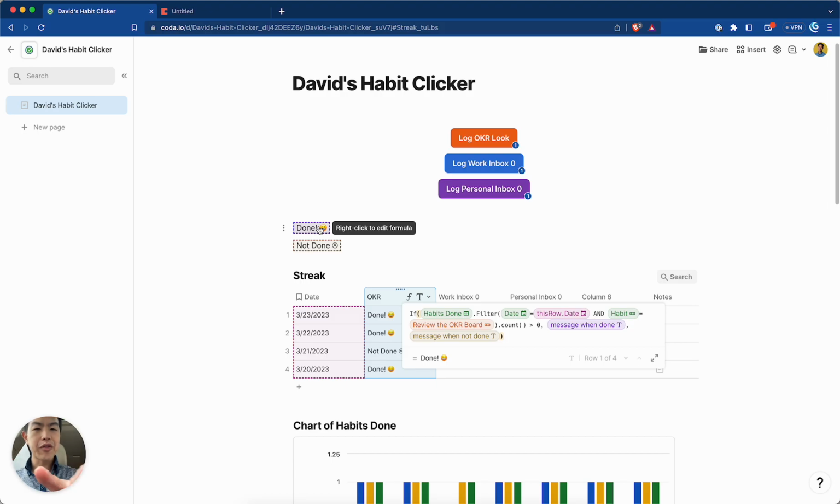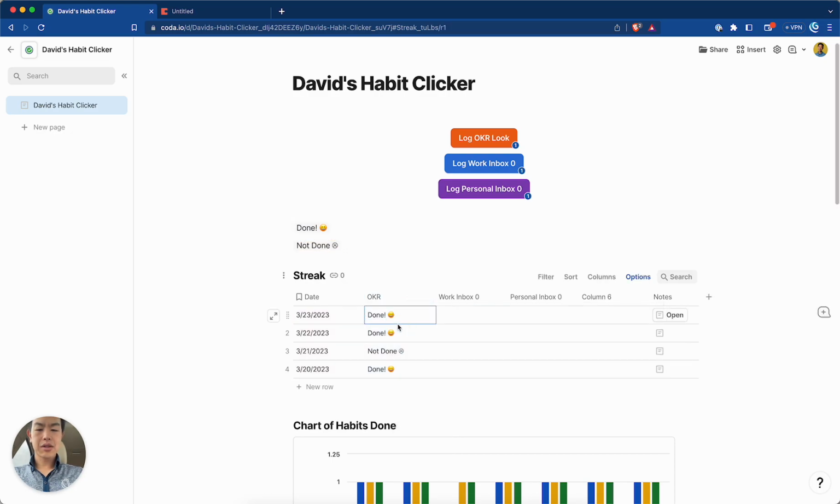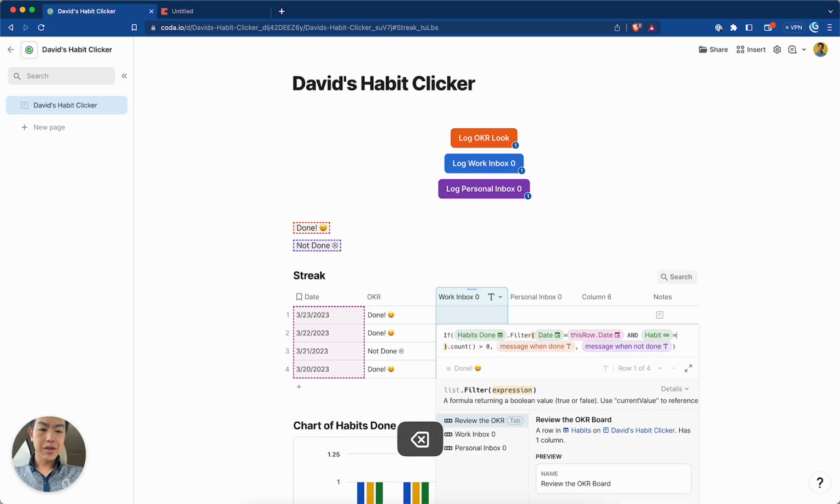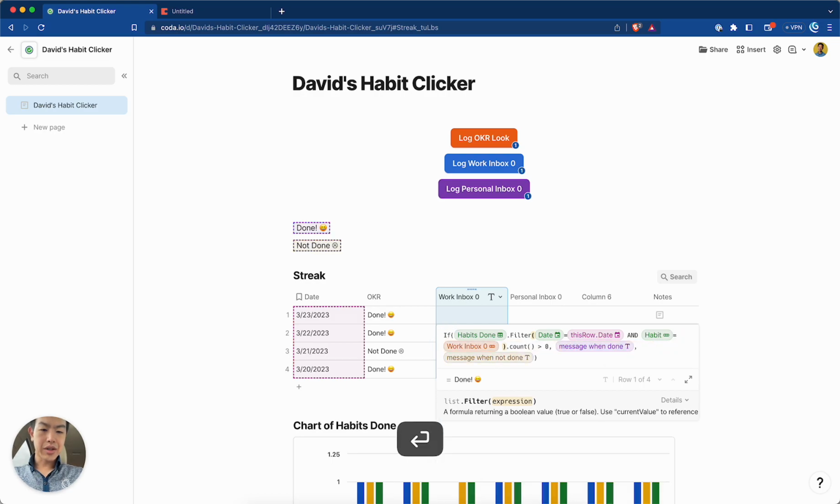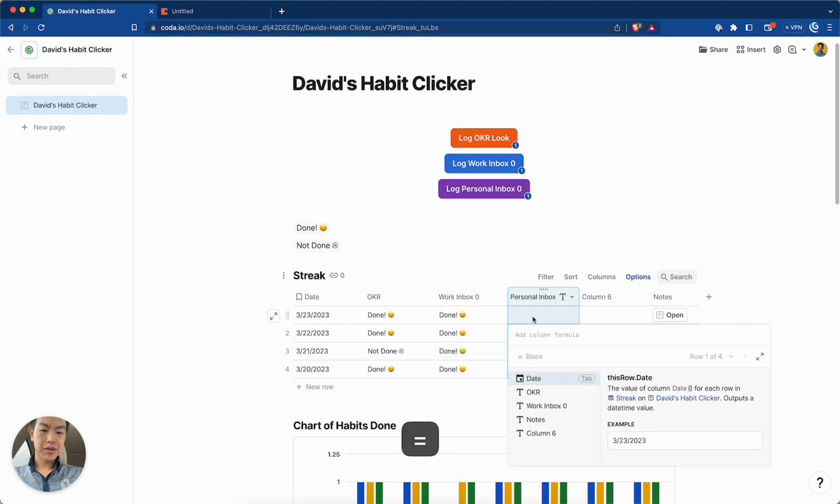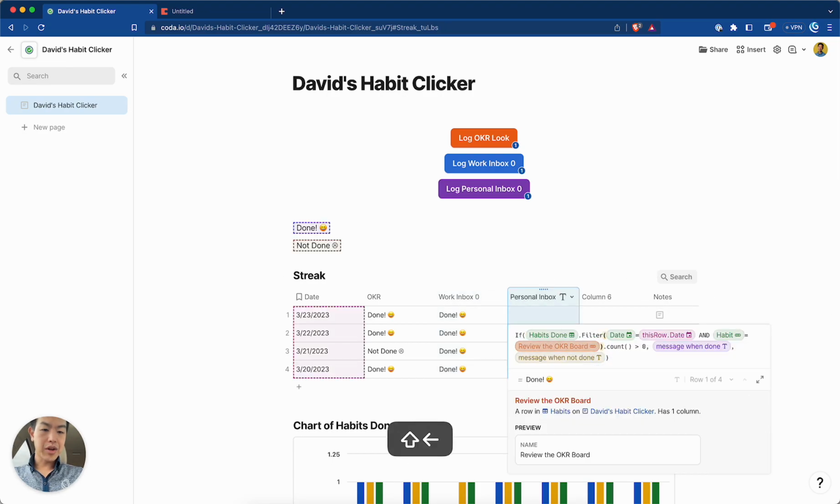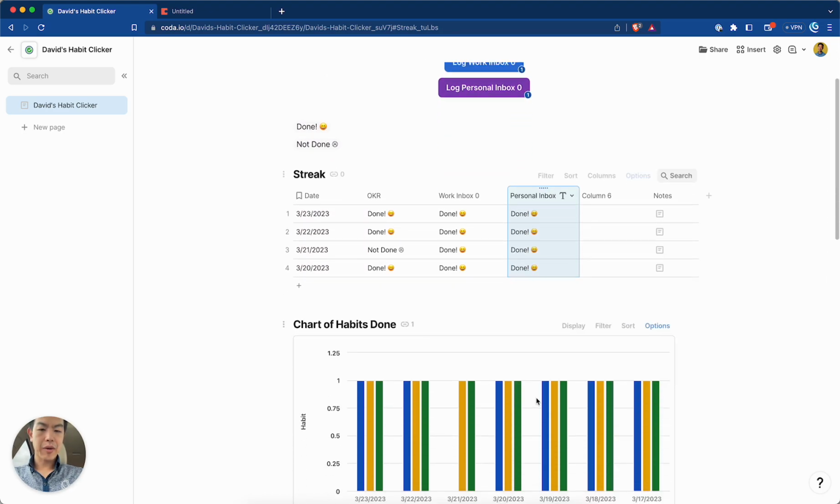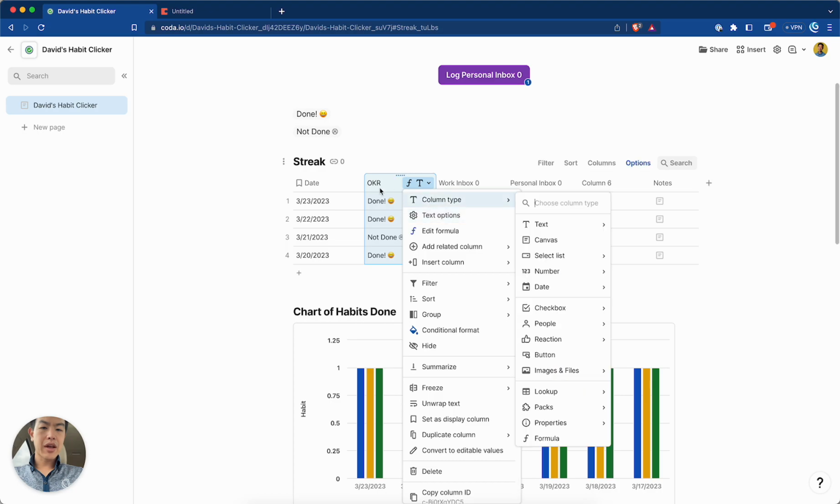One cool thing about Coda is you can put variables directly into your document. You don't have to put them in tables. They can just be right here. And now I'm just going to go ahead and copy this, hit equals to pull up the formulas, and change the habit here to work inbox 0. And change the habit here to personal inbox 0. It doesn't want me to do that, so it doesn't like my keyboard presses. Great.